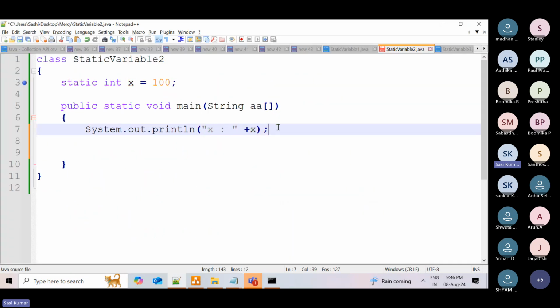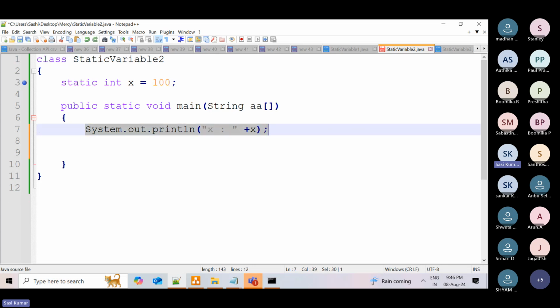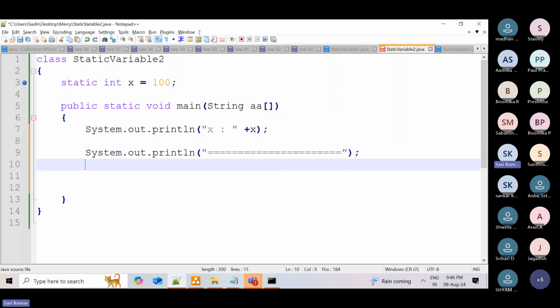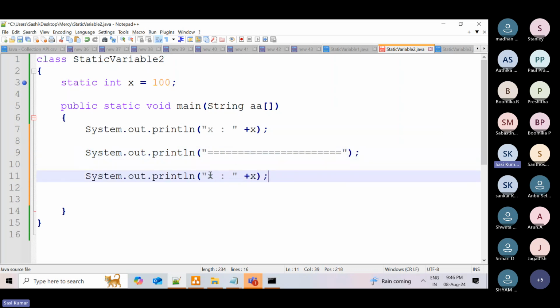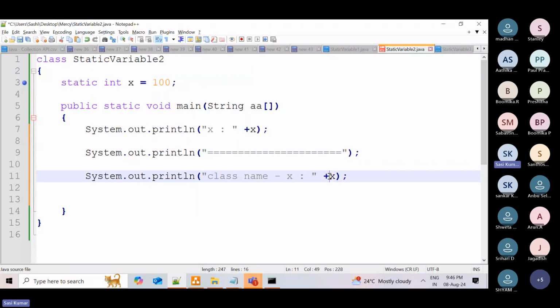So in a similar way, I'm going to call using the class name. Let me print some dotted lines. Then I am printing, this is calling using class name. Copy the class name; class name can be anything. Again, same thing I'm pasting here. Class name dot variable name or method name, right?